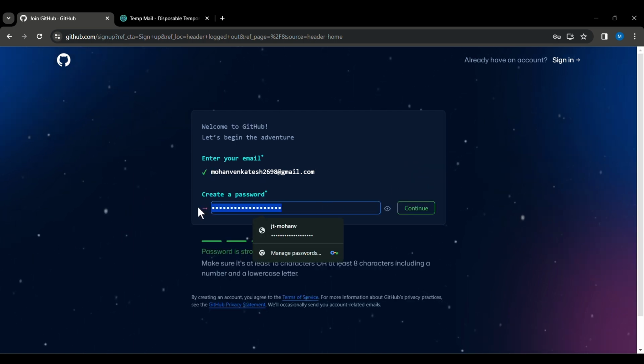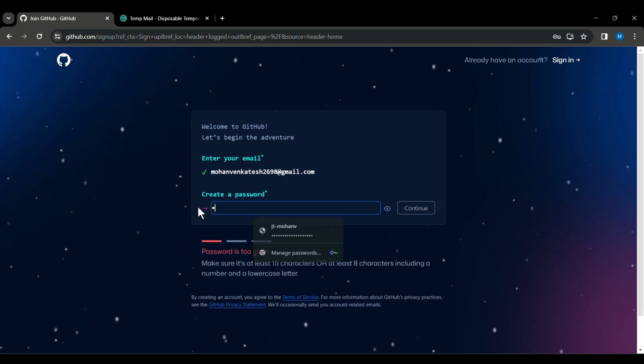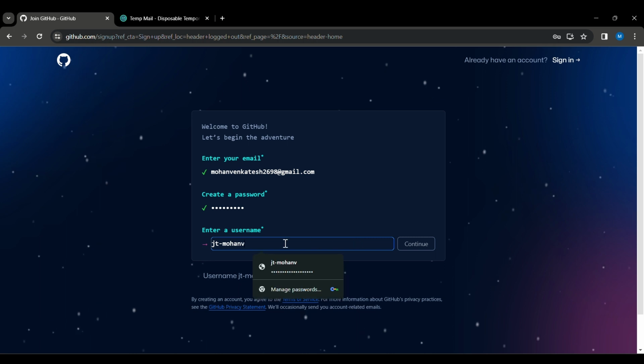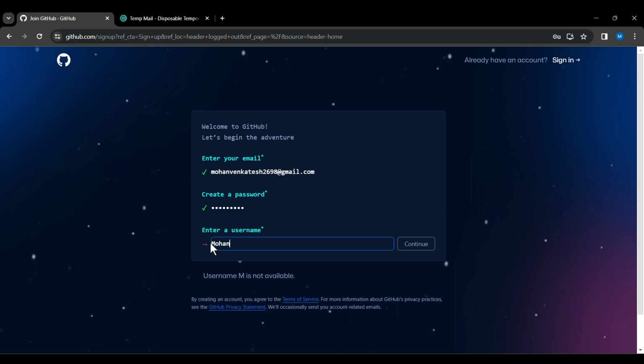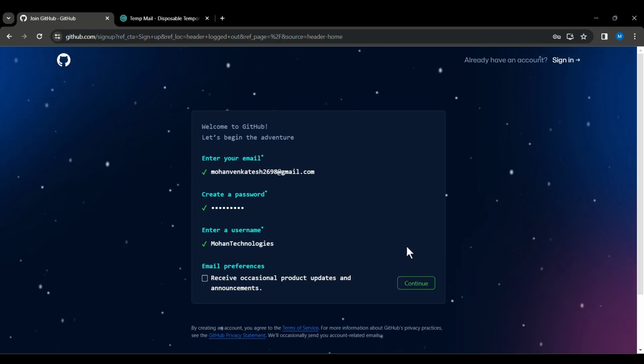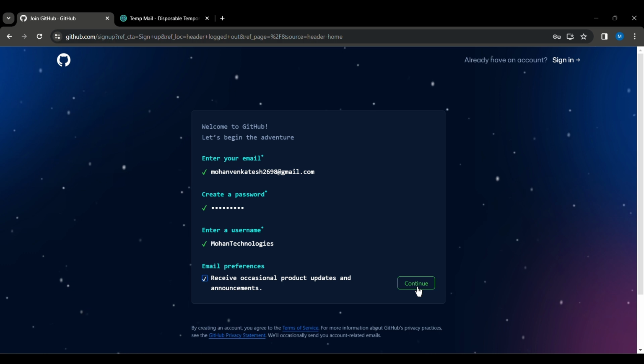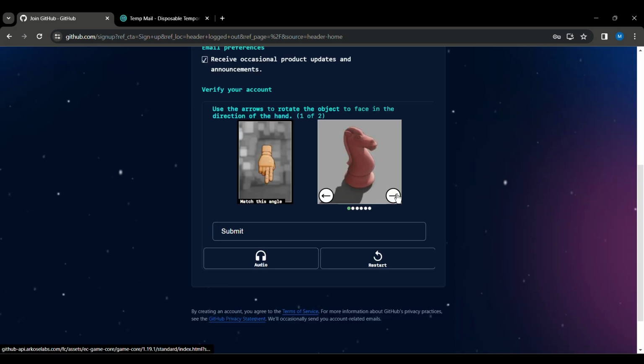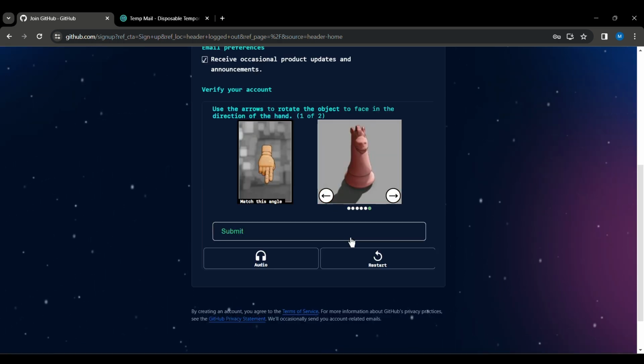Provide the password, which should be strong, and click on continue, and then provide the username. I will give Mohan Technologies. Okay, I will give Mohan Technologies, and you can choose whether to receive occasional updates. You will get an update email if there is an update in GitHub, and you just need to verify your account. Just verify this and submit.